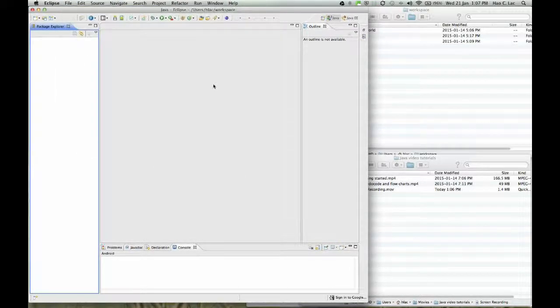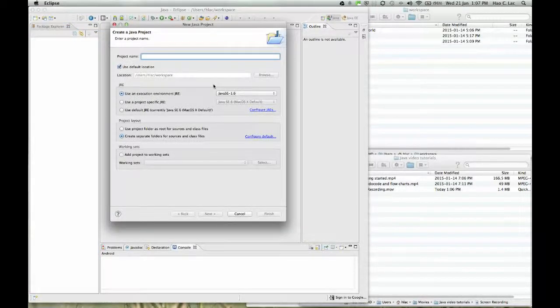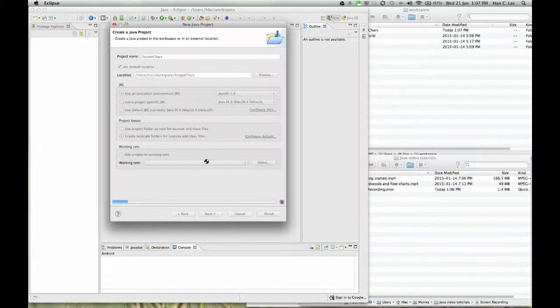So I'm going to create a simple Java project. I try to give my project an intuitive name. Since I'll be introducing escape characters, we'll name it that: escape characters, escape chars for short. Okay. So I'm just going to finish. So let's do this thing.